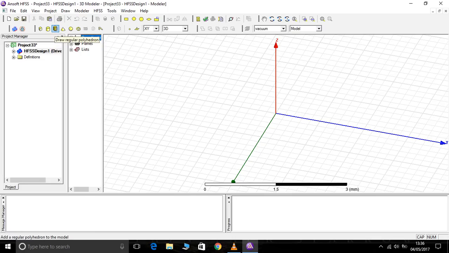The next thing is rectangle, circle, polyhedron, and ellipse; these you'll be using to draw the patch. The patch can be of any shape, but mostly in microstrip patch antennas you'll be using rectangle, then later you'll be using circle only, but polyhedron also you'll not be using mostly. These are the two tools that you use mostly for designing the patch.